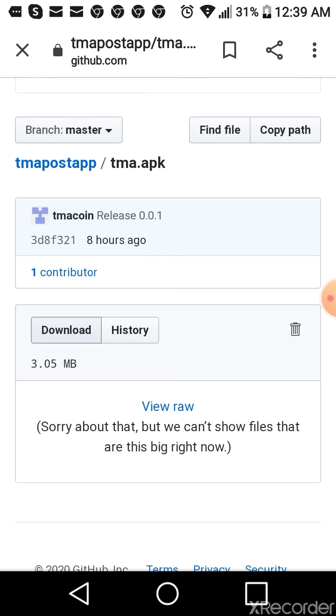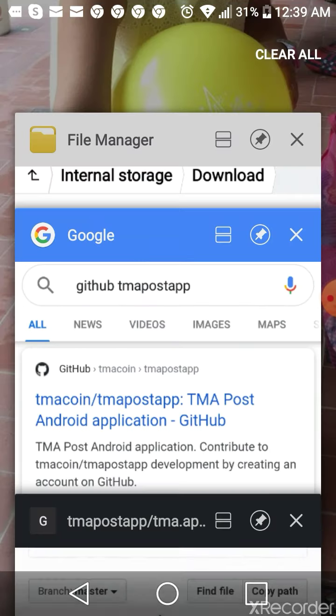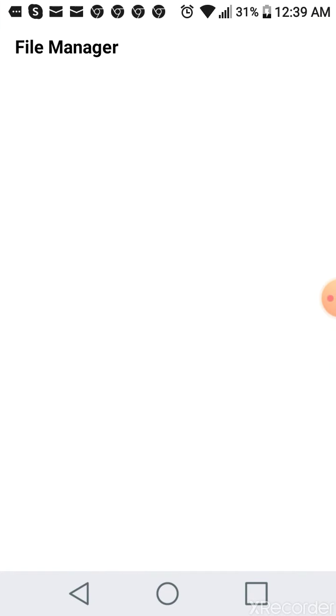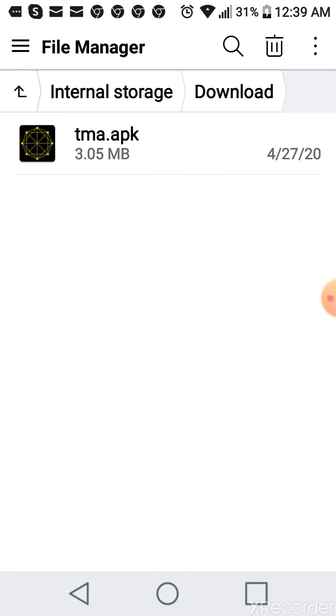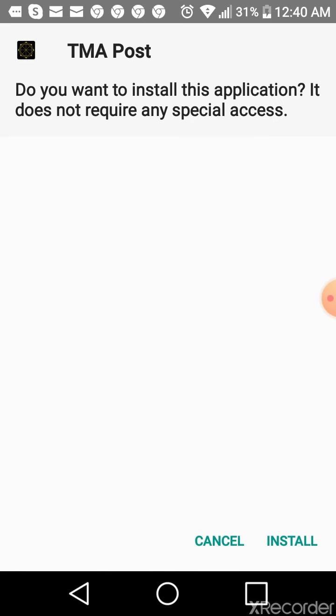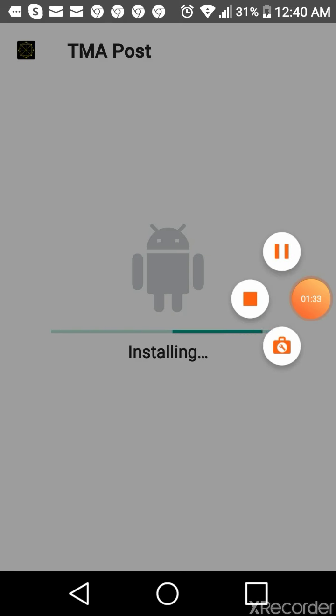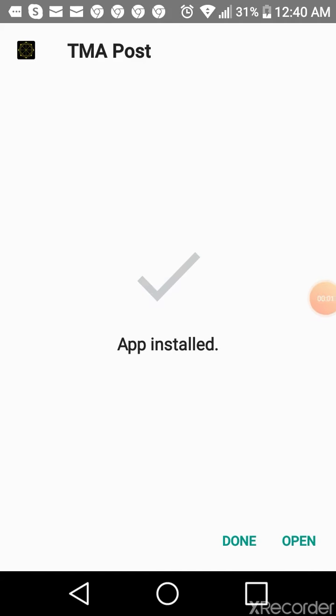Go to your file manager, download directory. So I've already got it here. Let's see where it is. Yes, file manager, and then my download directory, I should have TMA Coin. There it is. Go ahead and select it. And right now, it's going to go ahead and install. So go ahead and click install. It's now installed on your phone. Let's go ahead and open it. On the bottom right corner, select open.